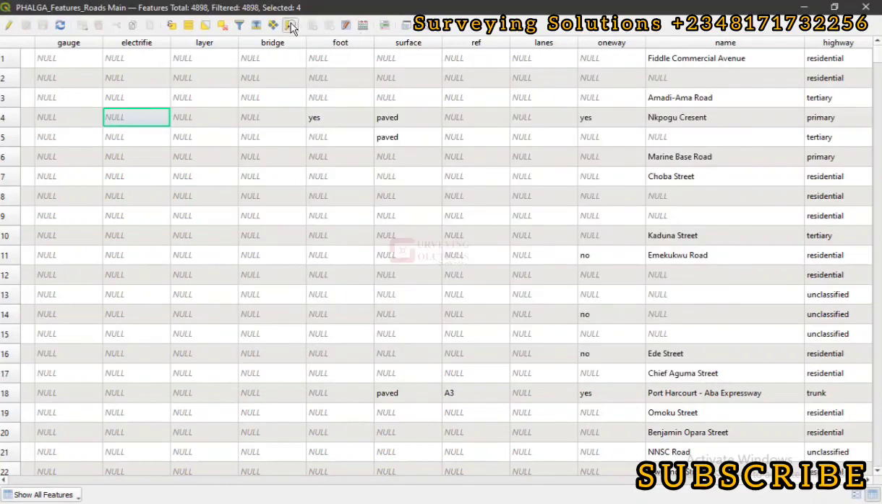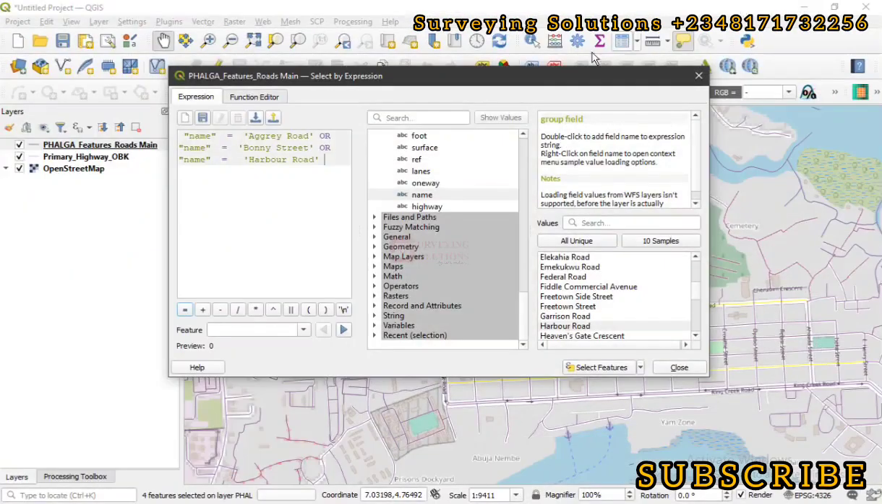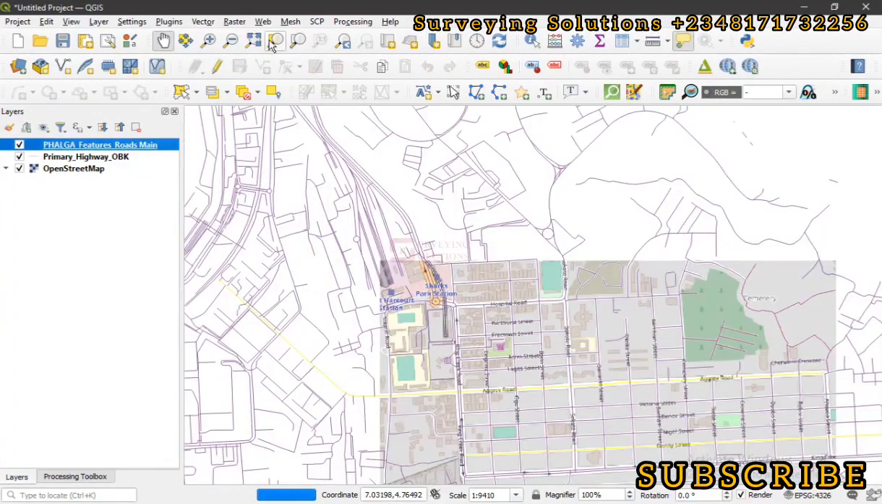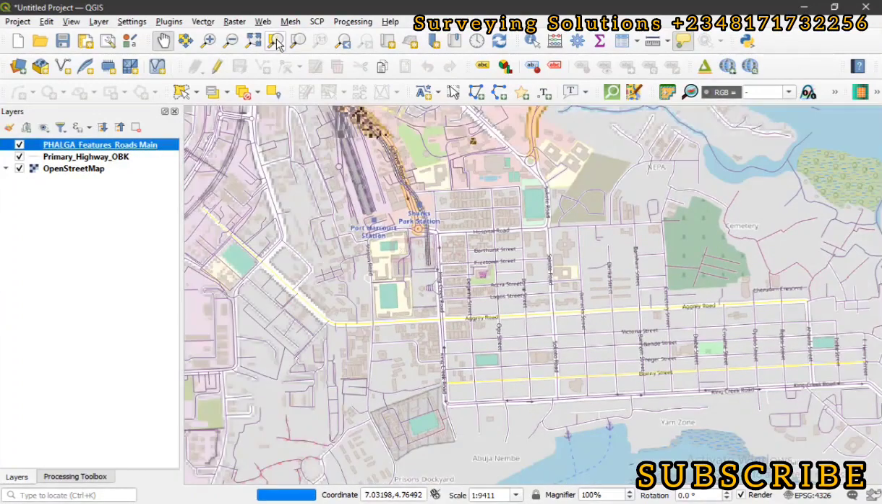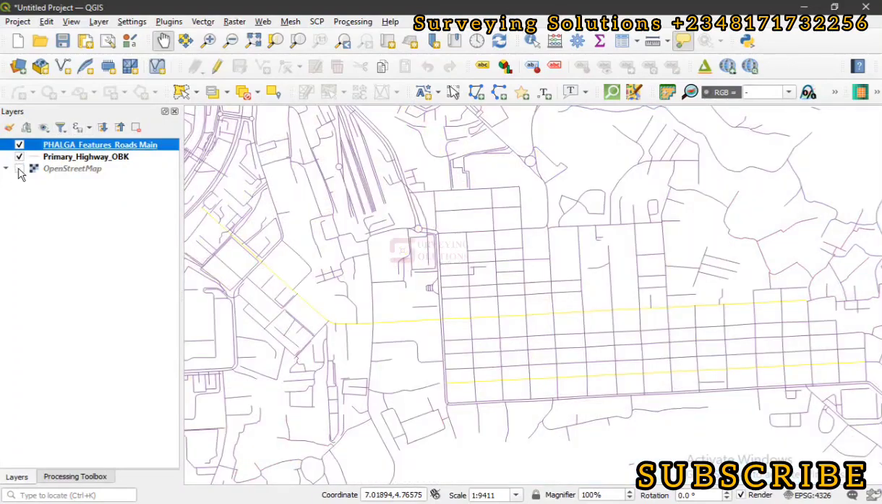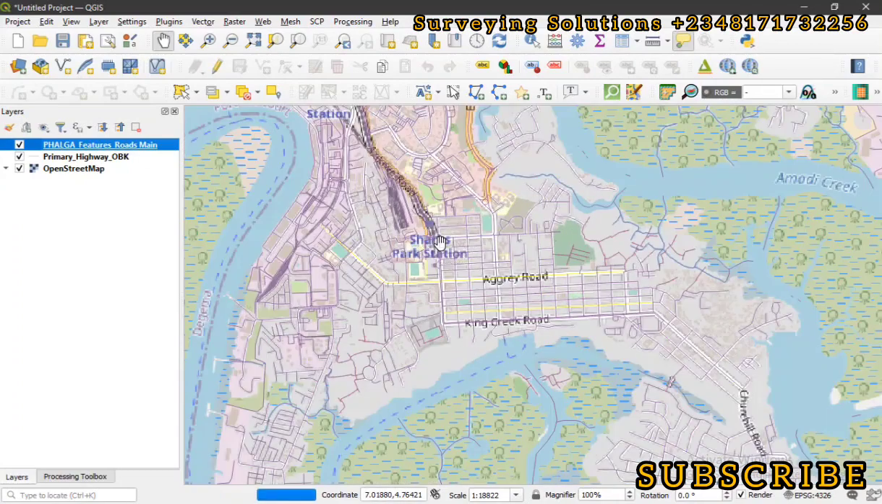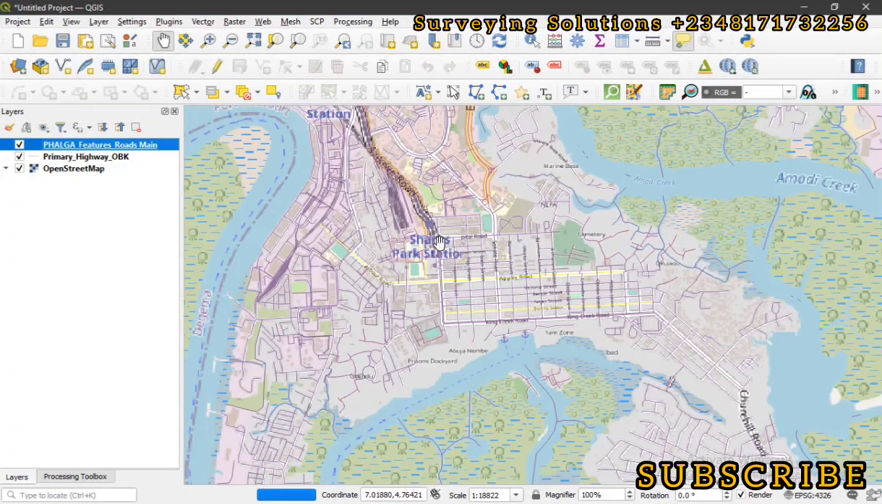Let's now zoom to the map and identify our points, or our routes. So this is the layer. Let's now zoom to that. Good. Let's try to put up the base map. Okay. Good. So you can see we have Arbor Road somewhere around here, right? Good. We have the Bonny Street. Then we also have Agri Road, right? Good.